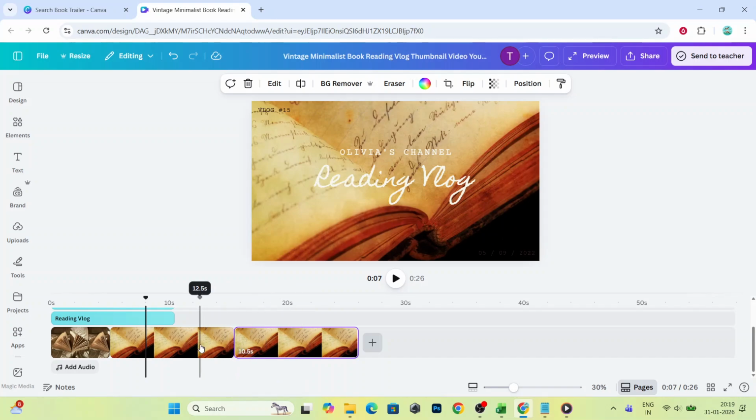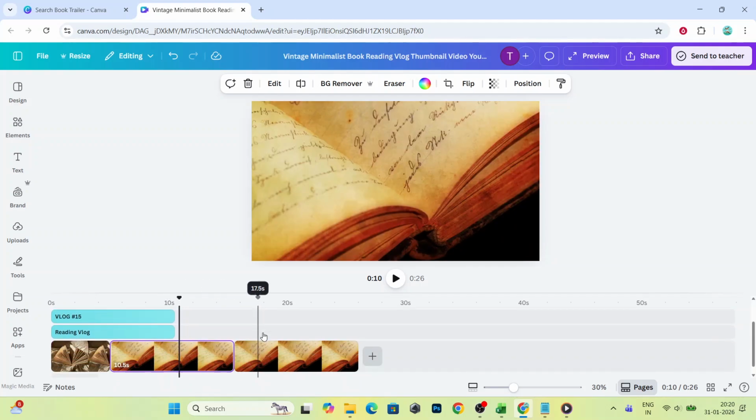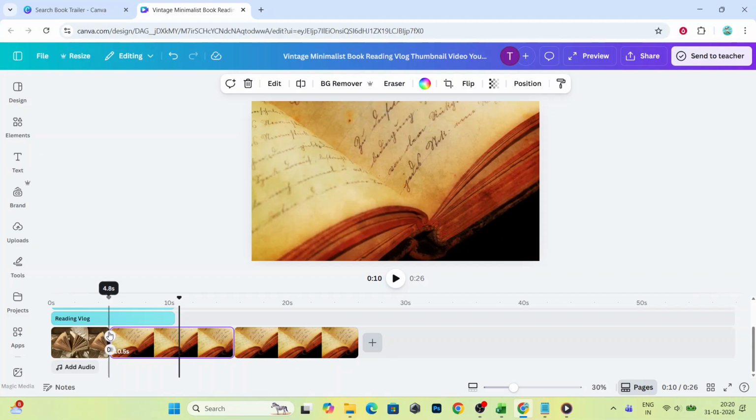Adjust timing by clicking a scene and then the clock icon. A good rule of thumb is 3 to 5 seconds per slide. Faster cuts build energy, slightly longer holds let viewers absorb key lines or titles. Keep a steady rhythm so your audience can follow along.